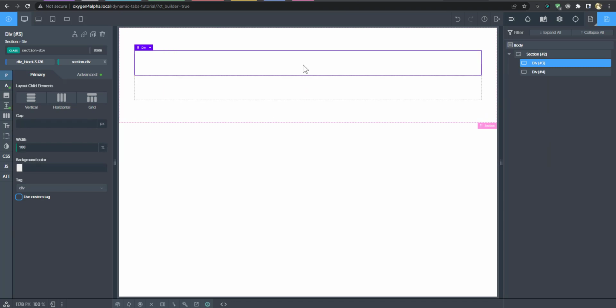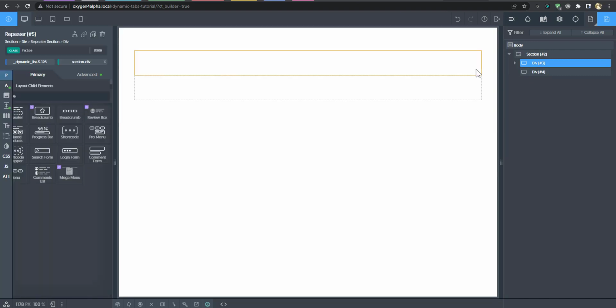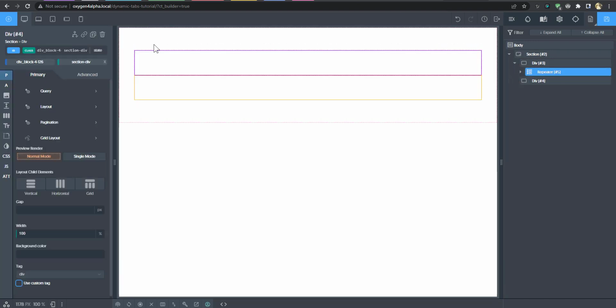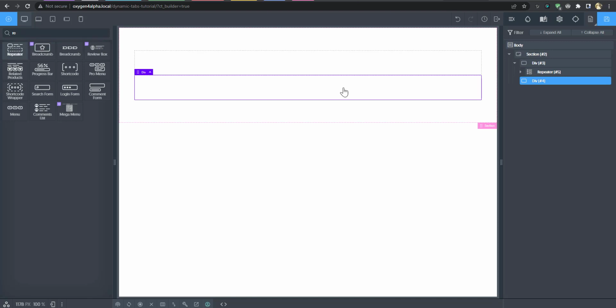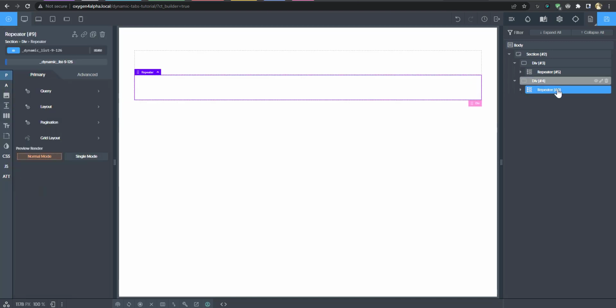Now, inside the divs, I'm going to add a repeater in each of them. So I'm going to go repeater, and then for this one, I'm going to add another repeater. All right. Now, this repeater is going to be our, I'm going to give it an ID of tabs content. You can give it any ID, but this is going to be tabs content wrapper.